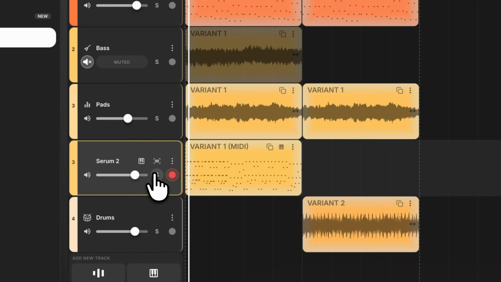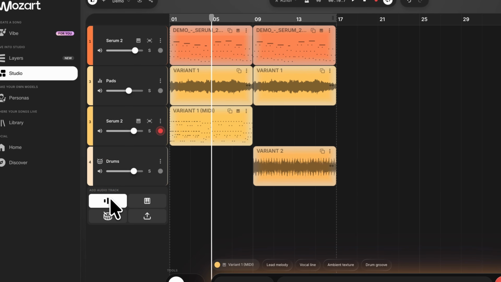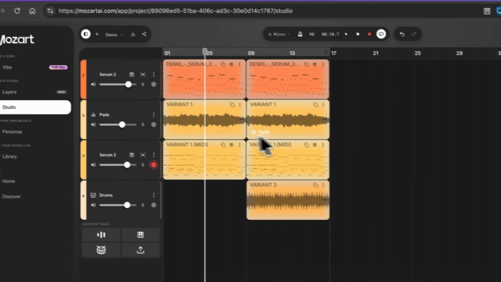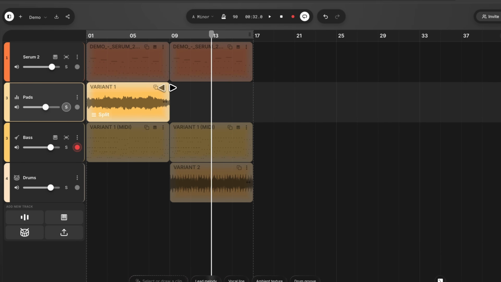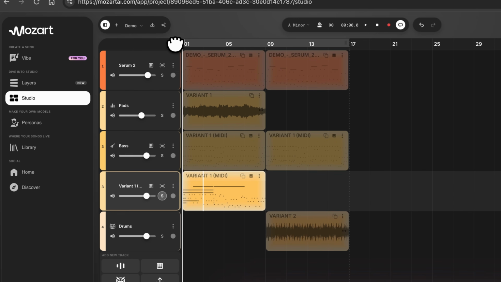Let's hear it with the rest. Let's delete this one and duplicate it out. Now let's do the same thing to the pad. Convert it to MIDI. There it is.